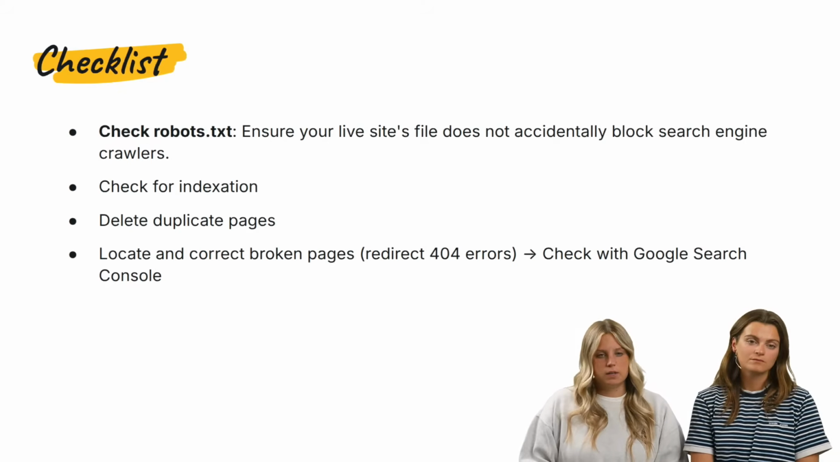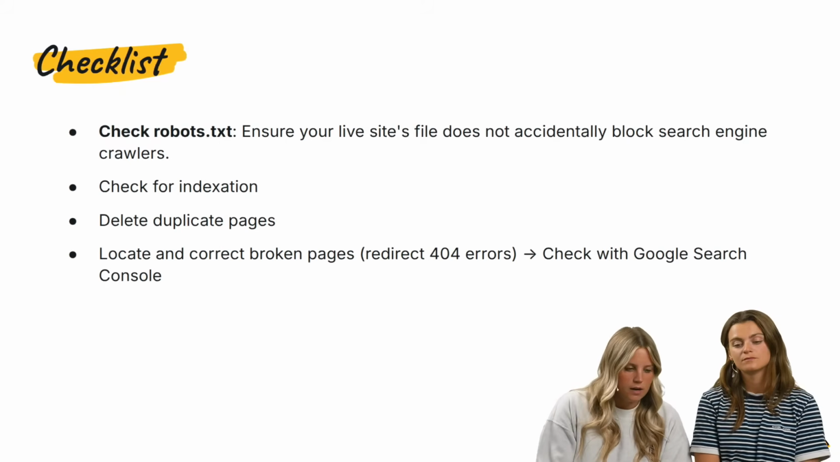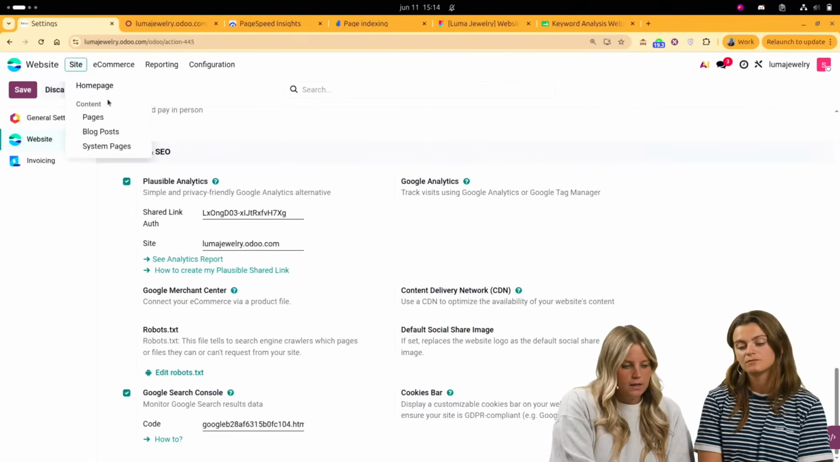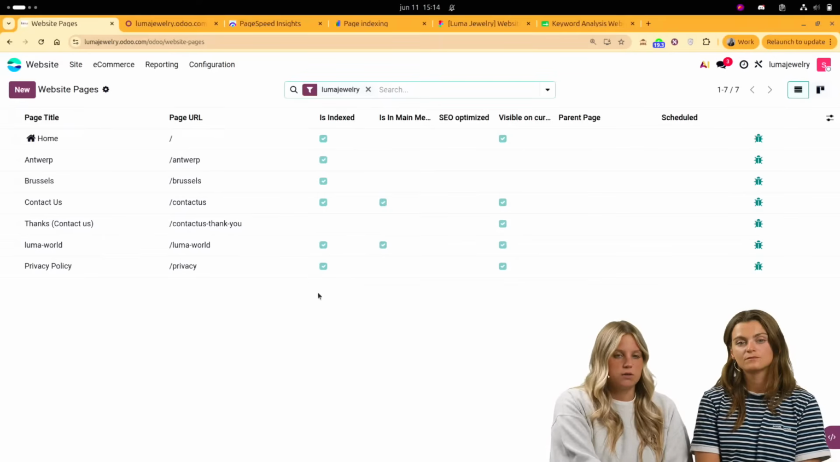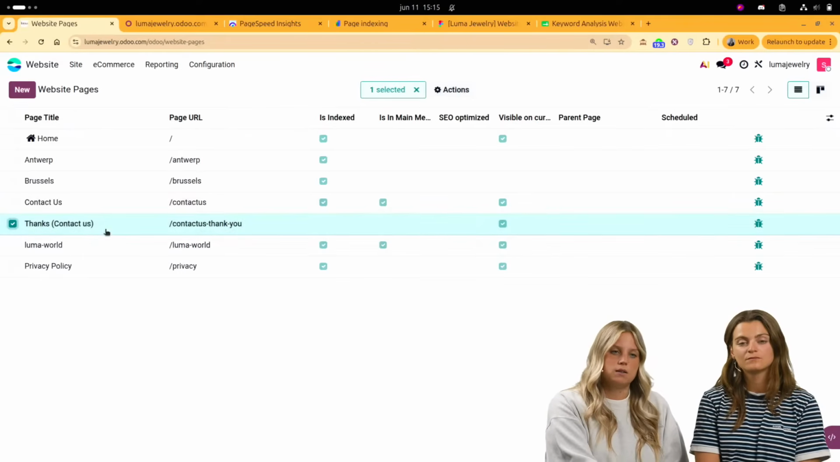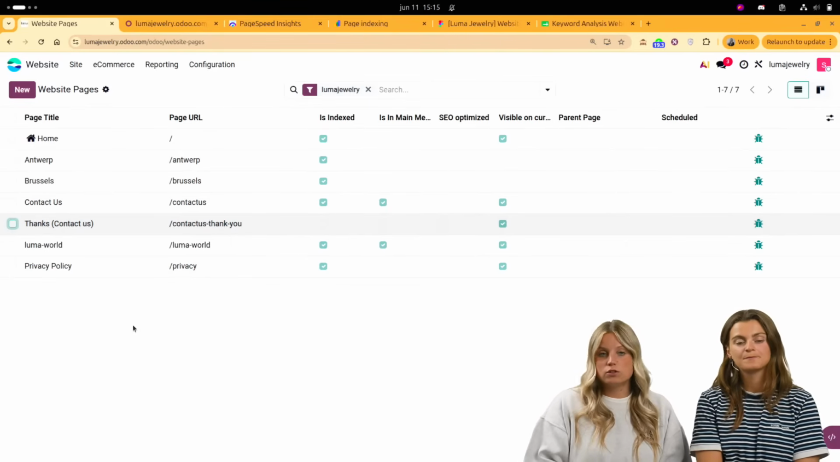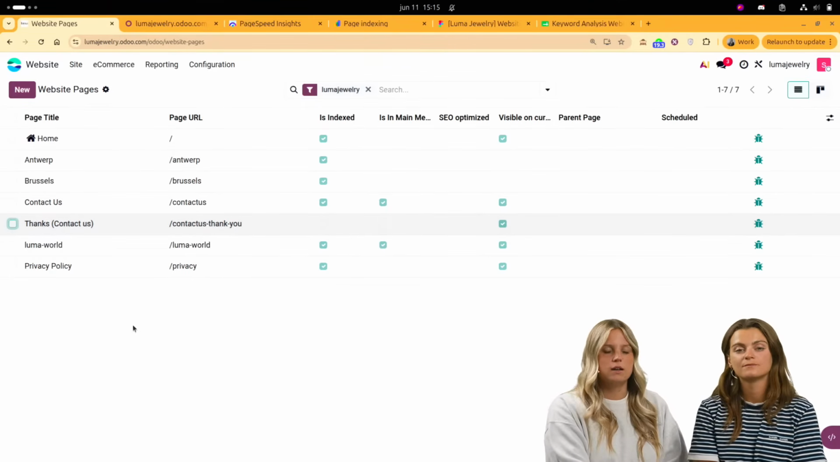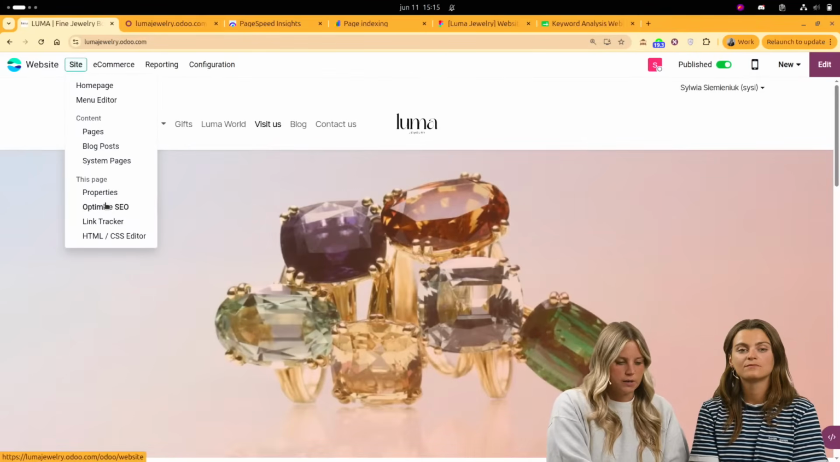Check for indexing. As we said, there are some things that are done automatically. However, you also have control over deciding which pages are indexed or not. As Claire already explained what indexing is, here is just an example of the static pages that we have on Odoo and the information on whether they are indexed or not. Here we didn't do anything, and as you can see for the thanks page, for example, it's not indexed automatically. However, if you create new pages and you would like to index them, you have control over it from this menu or even from this menu right here.